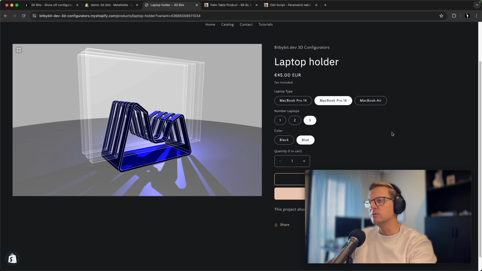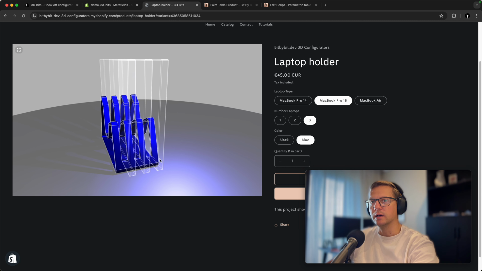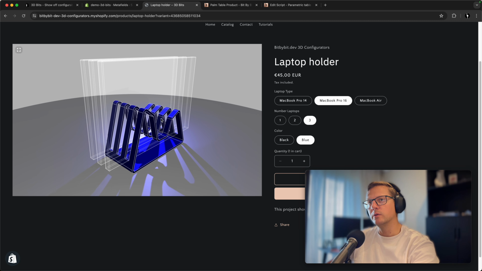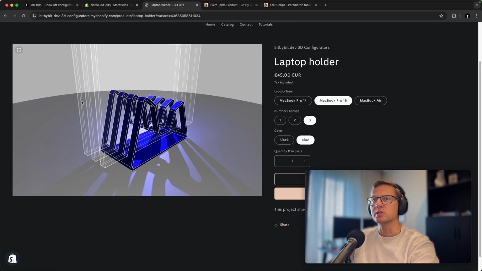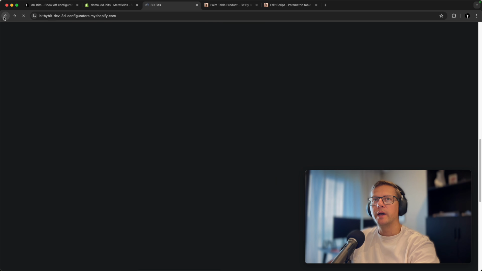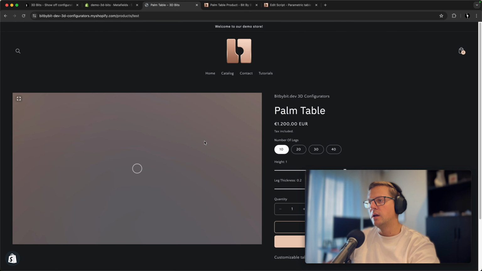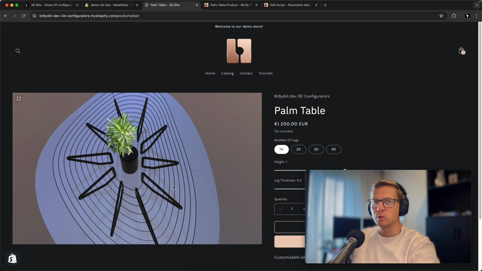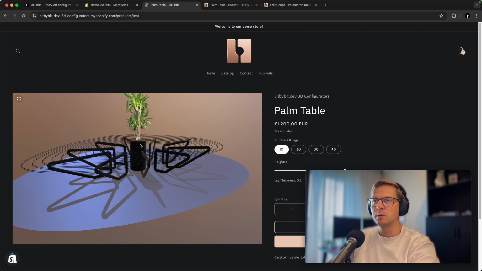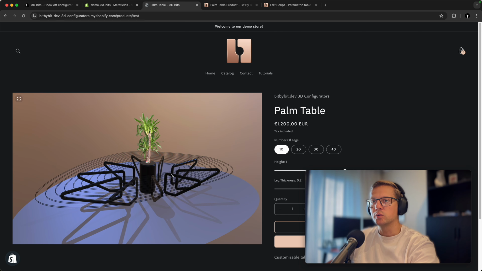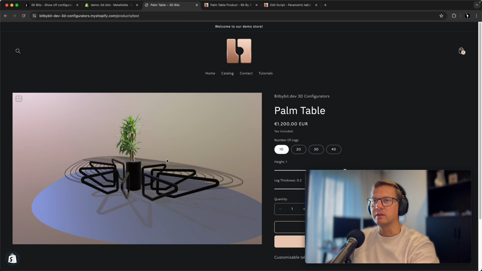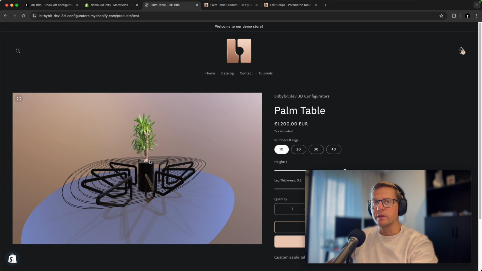So variants do affect pricing in Shopify, and if you use that, well, then you can also respond in the 3D model and show what the model will look like to your customers. Let's go back and check this example. This one combines both parametric CAD geometry, which we support in the 3D Bits app, and also 3D scans, the Gaussian Splatting 3D scans. So this gives another level of realism to your scenes.